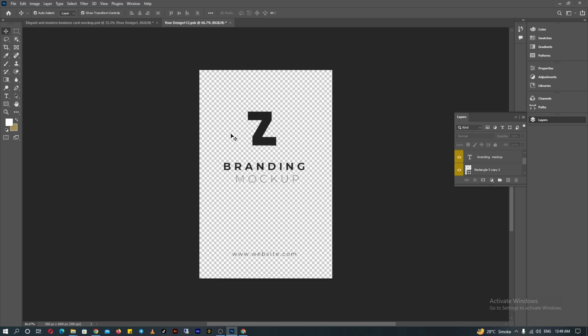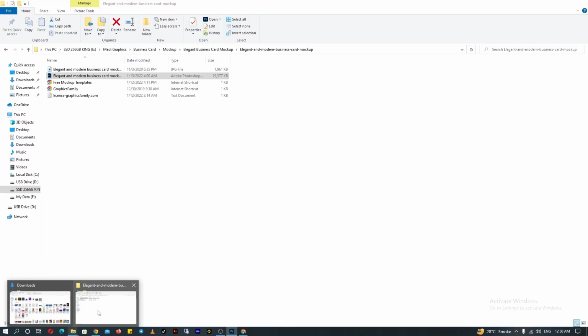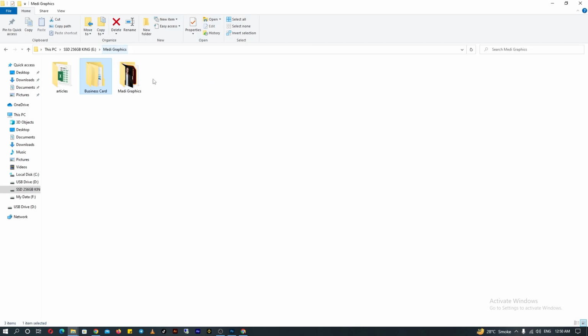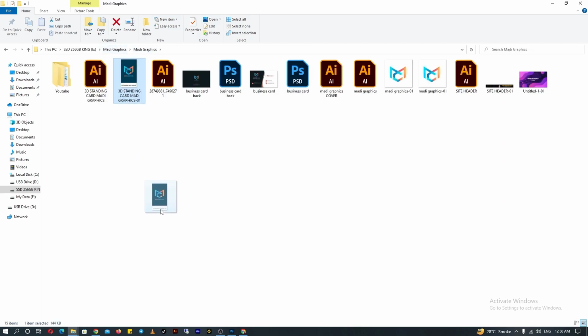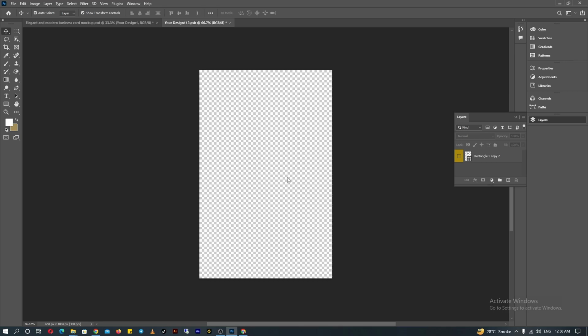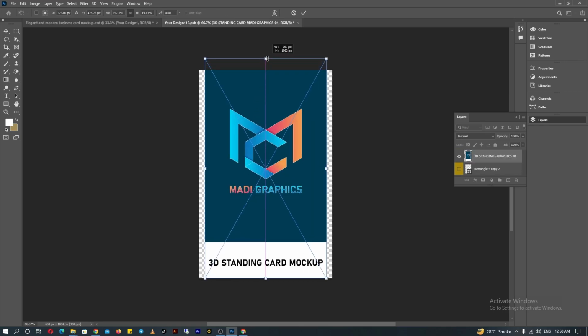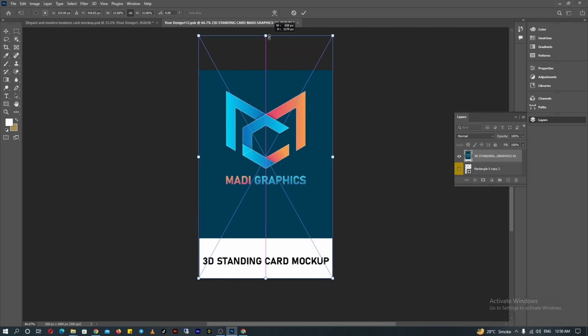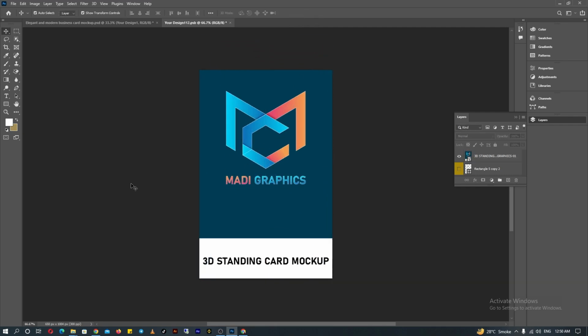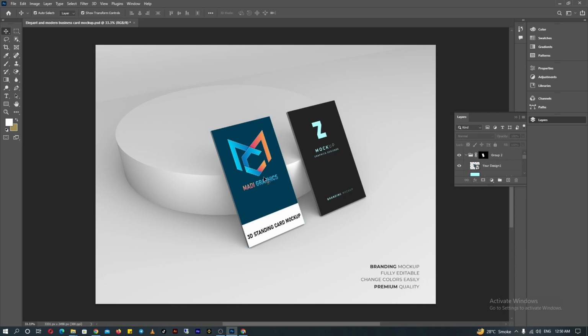First of all you have to delete all of this, and then you have to go to your design and drag it to Photoshop. So I drag it here and adjust it according to the design, and then press Ctrl S. I press Ctrl S and simply, here we go, my design is at the mockup.